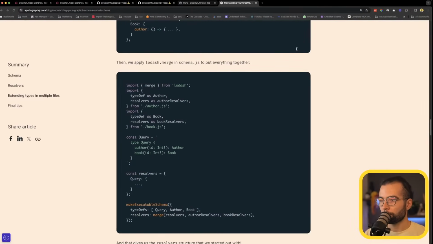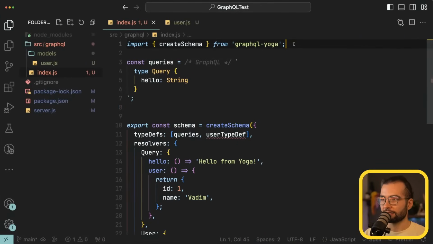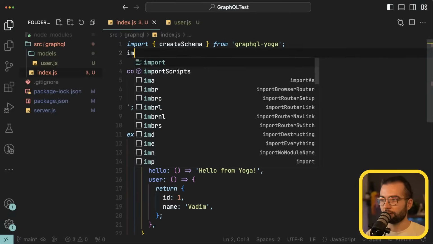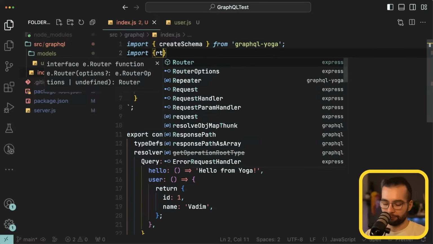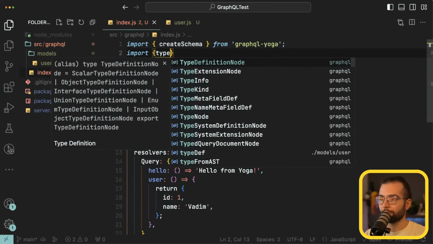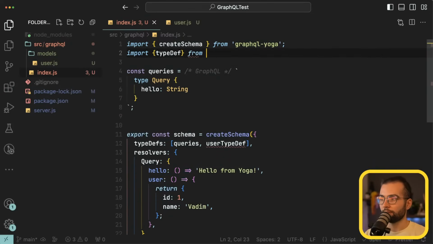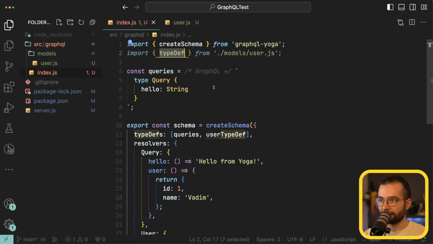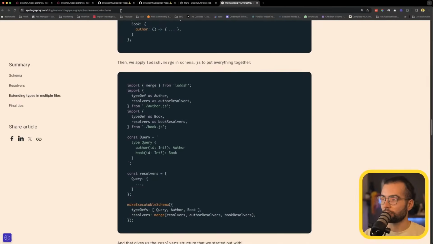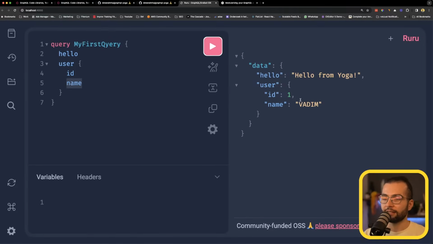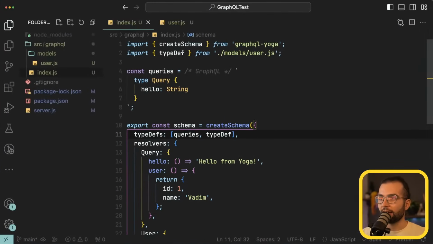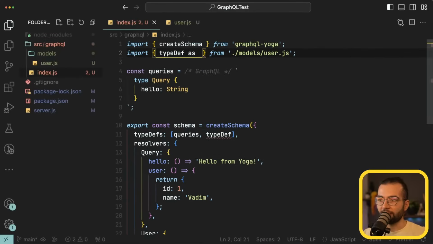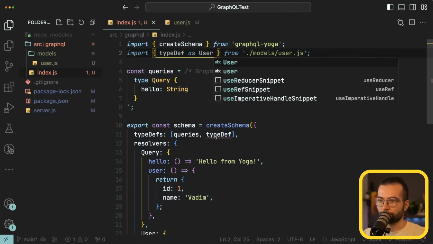To import it, let's import it as follows. Import typeDef from models, then user.js. Now I can take this typeDef and provide it to the array of type definitions. Everything is still working. Let's double check that. Yes, it's still working.